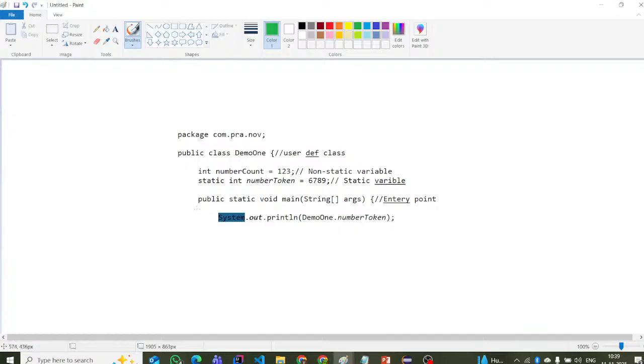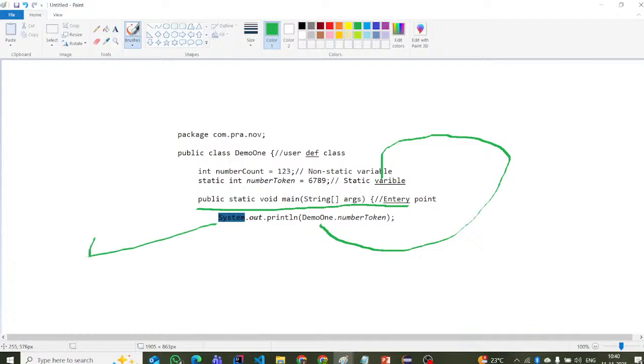What is the entry point now? The main method. After that, it will check System.out.println. Then we are calling one static variable. Then it will go to the static variable, whatever is available. We are calling, we are printing. It will print on the console. Then only it will go to the remaining lines. It won't go to the first lines. The first point it will come to is the main method. This is the point I want to make.